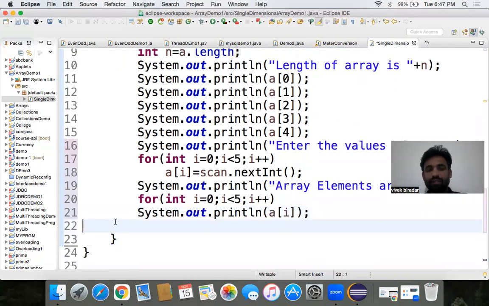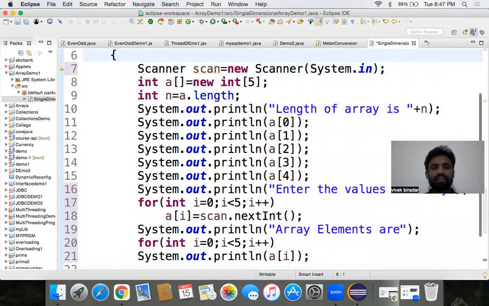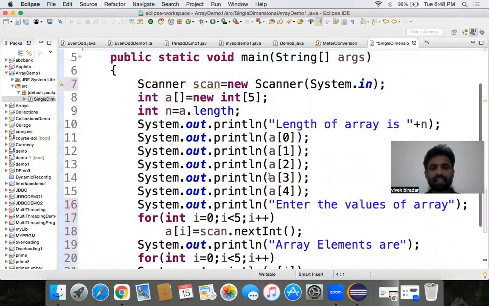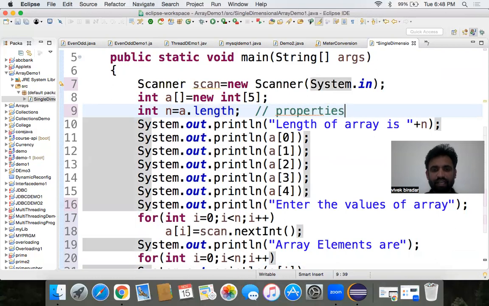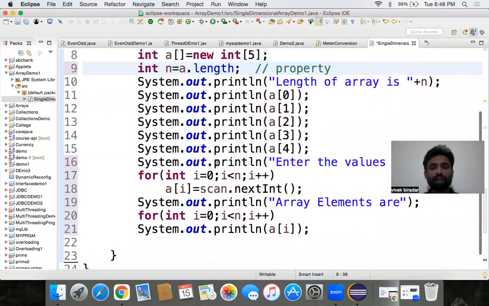This is my application, where first we take a Scanner class and read using it. Sir, instead of using 5, I'll use n, because we already found the length of the array by using the a.length property. I can write here that length is a property of the array class to read the length of an array dynamically. So by using the Scanner class I'm reading with scan.nextInt, and again I'm printing the elements.